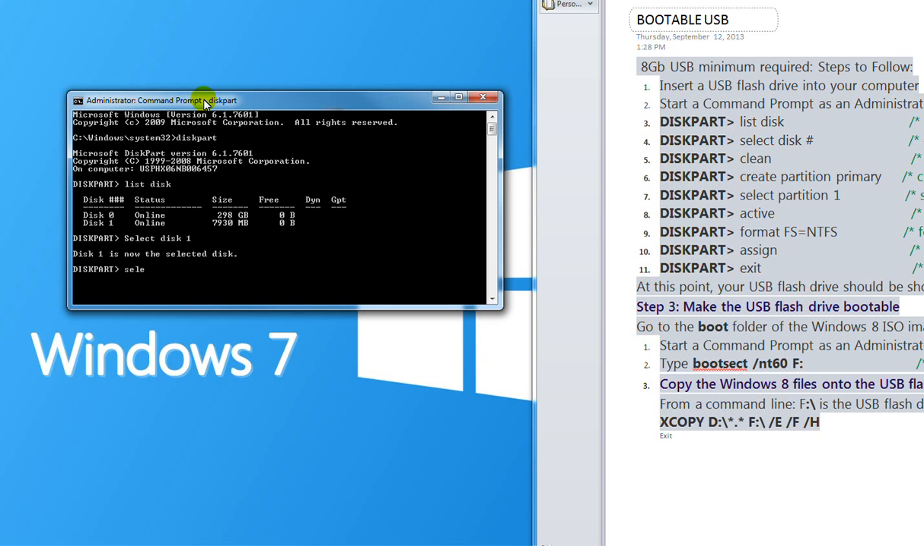From there you would select the partition, and after that command you would then make that partition active. Once it's active, you would then format with NTFS. For the video's sake, it takes too long to format an 8 gig USB stick, so that's why I'm not going through with these commands. And then from there you would assign a drive letter, all of which has already been done to this USB stick. After that you would exit out.